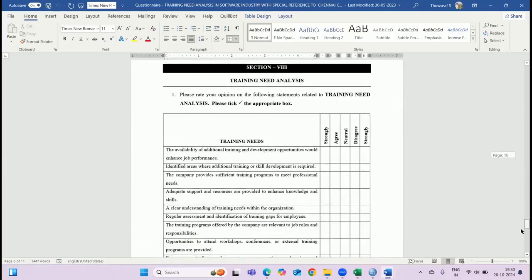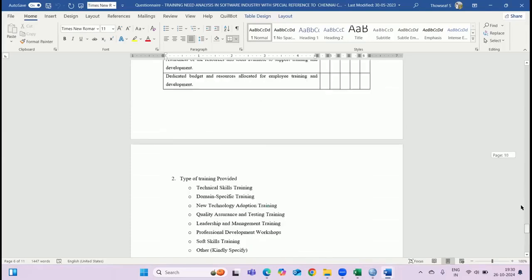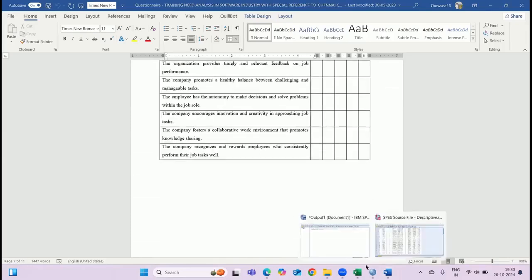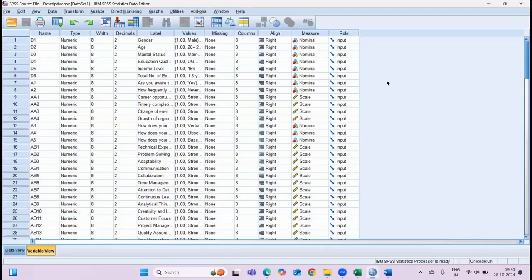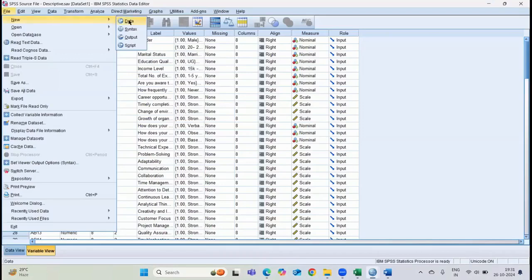So now let me first illustrate how to do a percentage analysis. That's the very beginning, because talking about statistics, which covers descriptive and inferential statistics, let us start with the very basic fundamental: percentage analysis. In order to do percentage analysis in SPSS, you have to feed all the data into SPSS. How to feed all the data into SPSS? Let me open it and tell you.